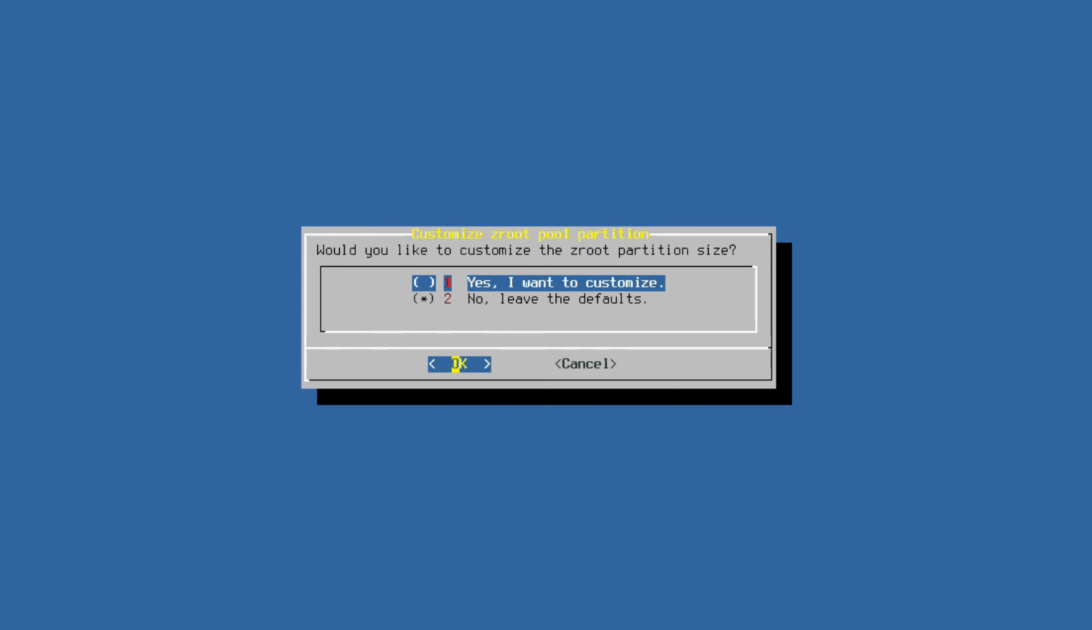Now it's asking me, do I want to customize my zroot pool partition? Yes, I do. Right now it's set for no, take the defaults, but I don't want the defaults. I want to save room on that hard drive. I will probably install Windows on that as well. I've already got a license allocated to it, so that way I can install it. And if I ever have a problem, I can use Windows 10 to troubleshoot it. So I hit space. In this case, the OK is already highlighted, so I just have to hit enter.